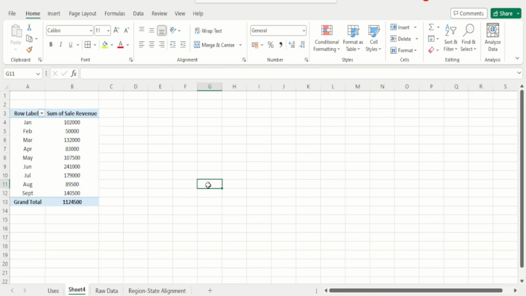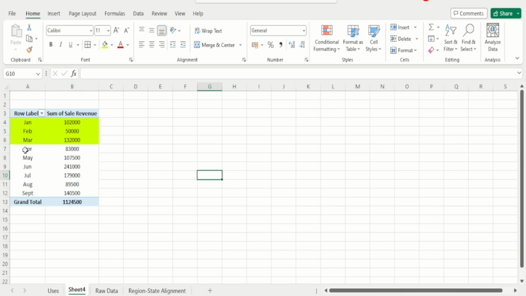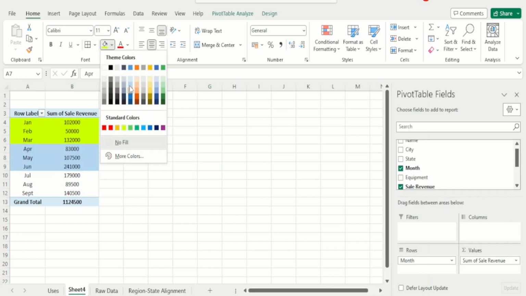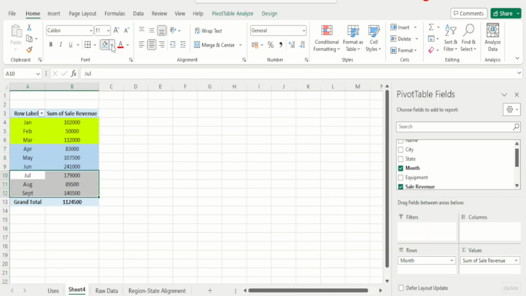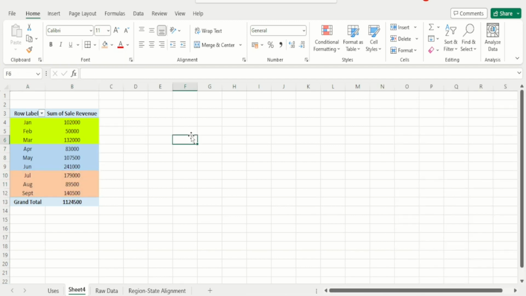What do we mean by that? So what we mean by that is Jan, Feb, and March would constitute quarter one. April, May, June would constitute quarter two. Let's select a different color. And July, August, and September would constitute quarter three. And this is how we want to see the data. So basically, we want them clubbed in terms of quarters. So how would that work?